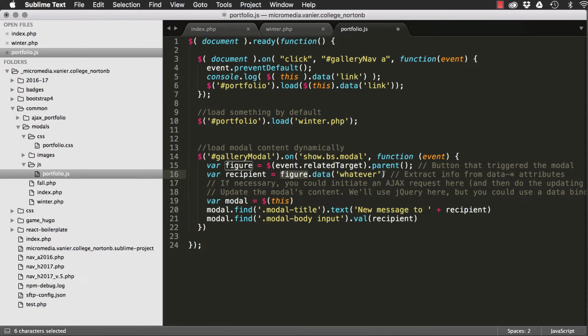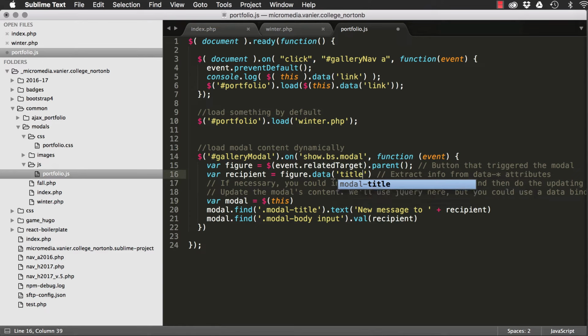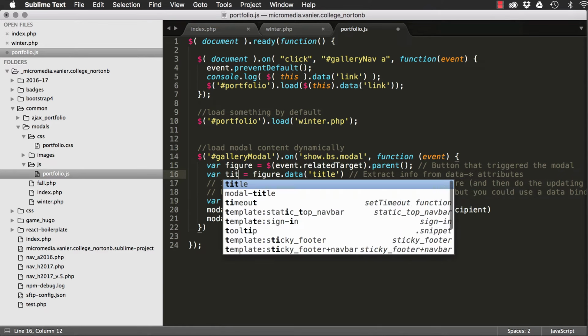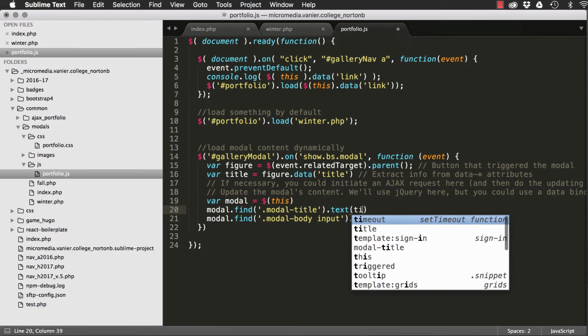And the data should be the data title. So not recipient, but title. And then we want to change the text of the modal title to the title that we're passing from the data attributes.